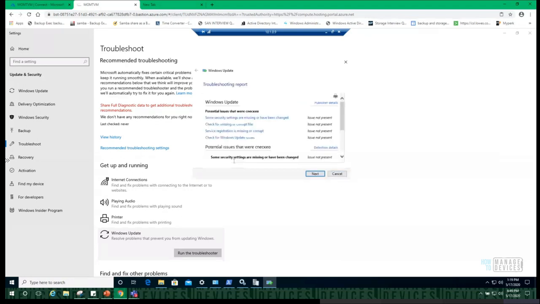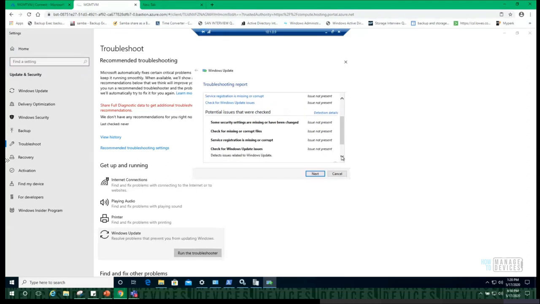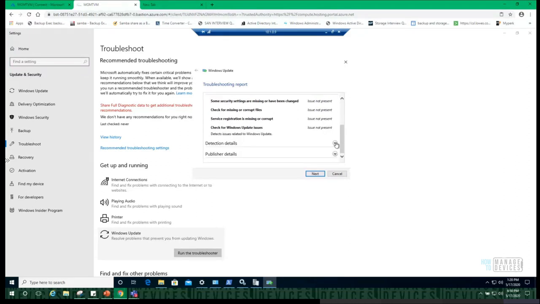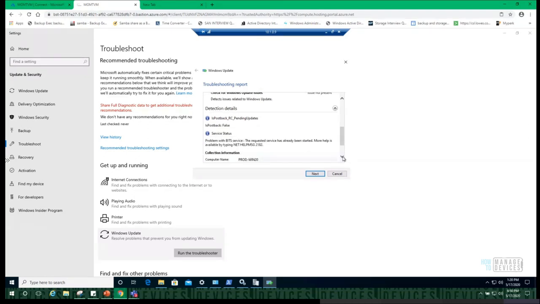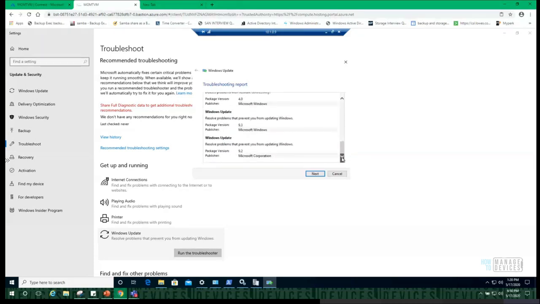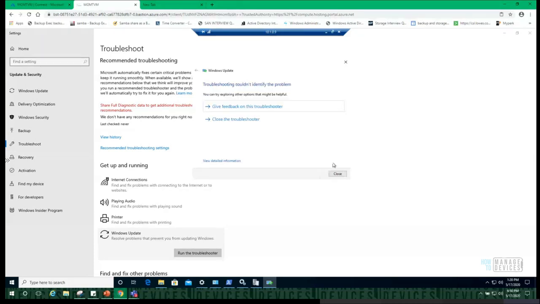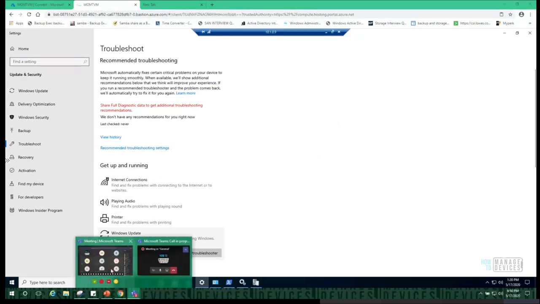And if you really wanna see the detailed version of it, you can click on the detail, and you can see if any component is broken, what is the detection, what are the details it pulled, and it's also giving you the publisher background details and all those things. Yes, so I didn't find anything, so I'm gonna go ahead and close this troubleshooter.